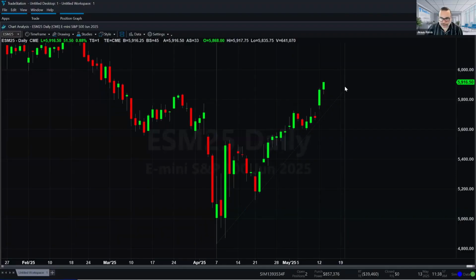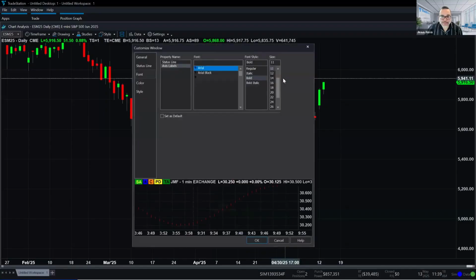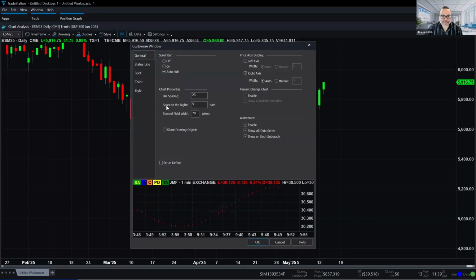Of course, that's a number that you can modify. Let me remove this for a moment and add more spaces to the right. So I'm going to double click on the background of the chart. And right here on the general tab, you're going to find a box that says space to the right. Notice that it says 5 bars. So I only had 5 spaces for the future candlesticks, only 5. So the lines were falling off the grid because they were further ahead than just 5 bars.